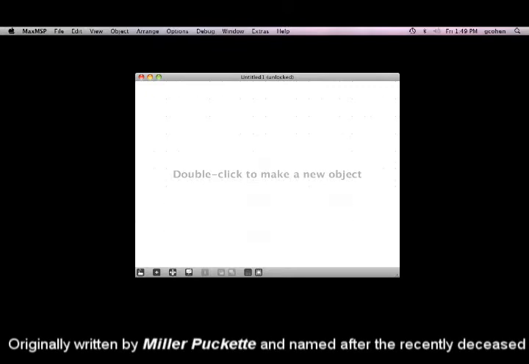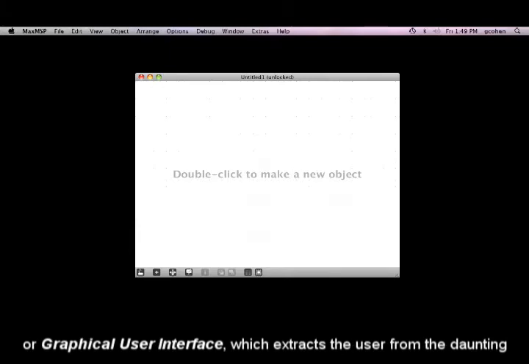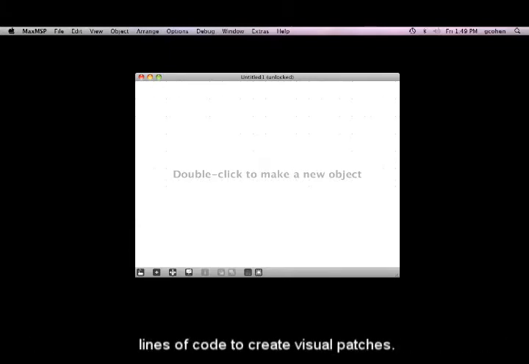Originally written by Miller Puckette and named after the recently deceased Max Matthews, the program utilizes a simple-to-use GUI, or graphical user interface, which extracts the user from the daunting lines of code to create visual patches.